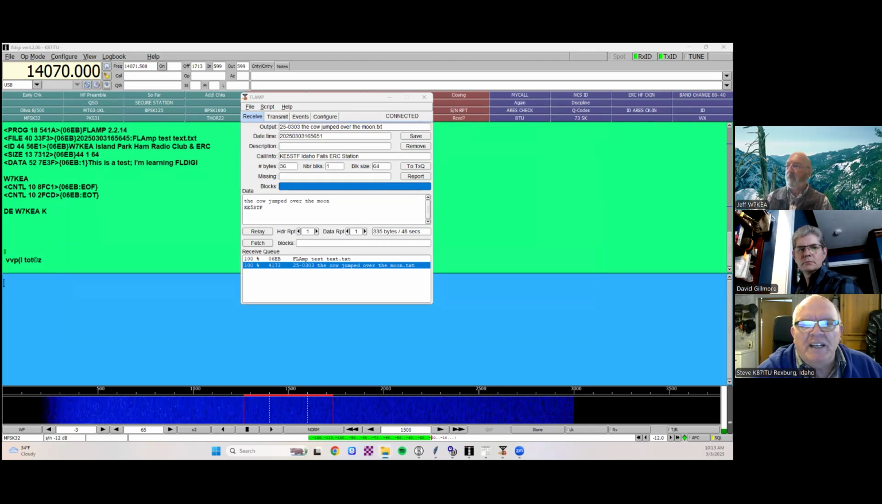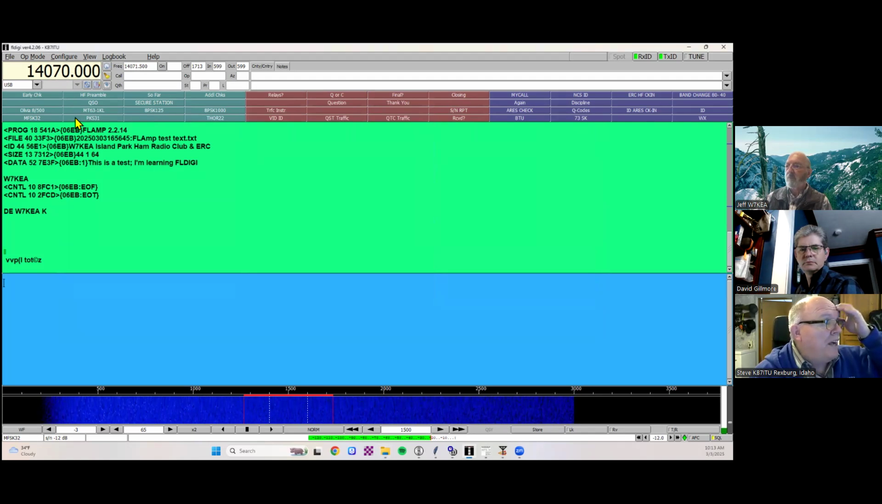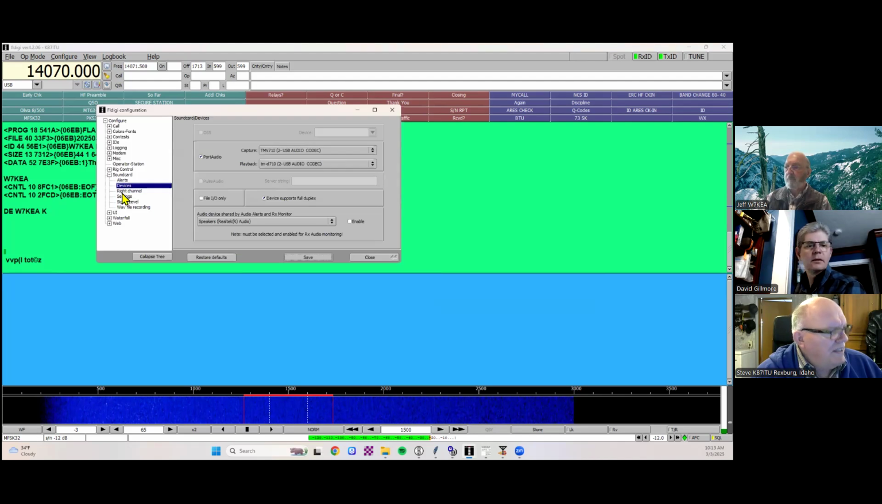So, okay, we need to go to the volume mixer. Let's double check where you've got FL Digi set at. So look in your config up at the top. What program are you in? FL Digi. Look at my screen. Okay, FL Digi up at the top, config dialog. Then go into device, sound card and devices. And both of these should be set to the USB audio codec.